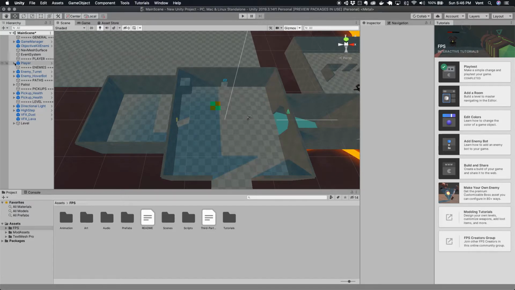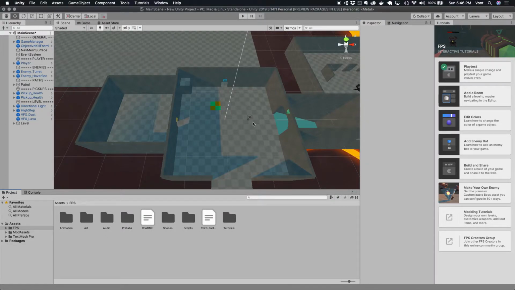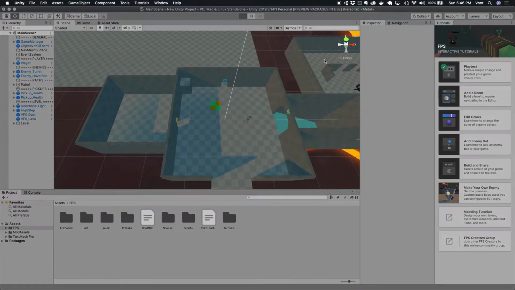I want to play around with the gravity force again. Let's see if we can play around with some things. So the gravity down force is 200. The original was 20, so let's make it 1 this time and see what happens. All right, so we're going to click play.